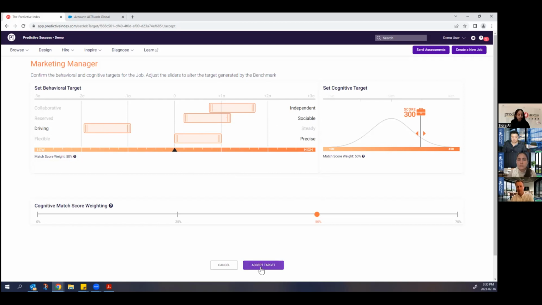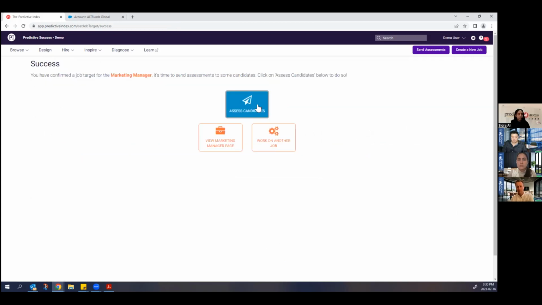If I click on accept targets, I'm going to be taken to a page where I can now assess candidates and compare the candidates' scorings with the scorings we have assigned.